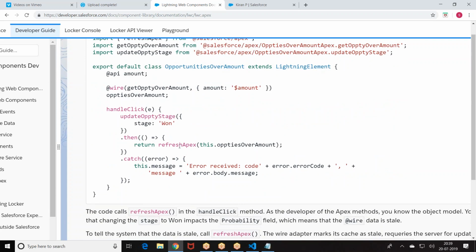This is what basically I was looking at. You are supposed to call refreshApex. That's what I was saying. Why people have used the delay functionality, I couldn't get it. Basically, we are supposed to refresh. This is how we are supposed to pass the functionality. If the amount is modified, we are calling refreshApex.